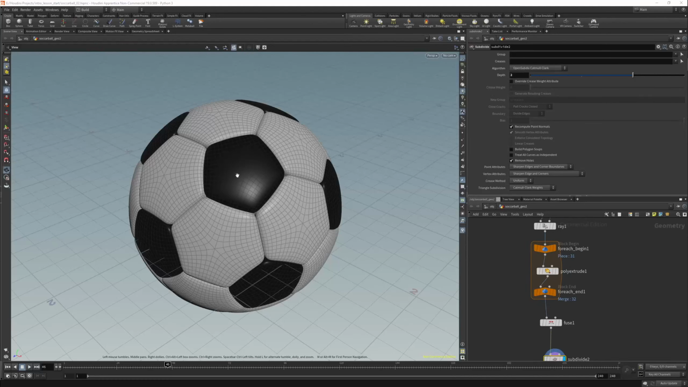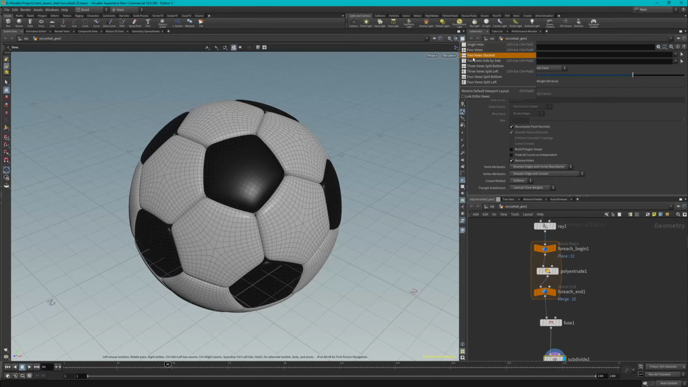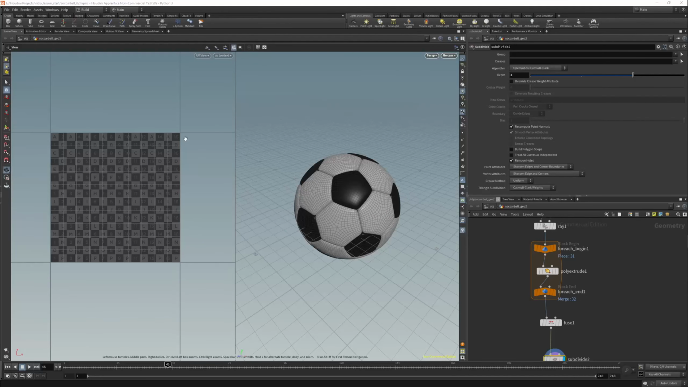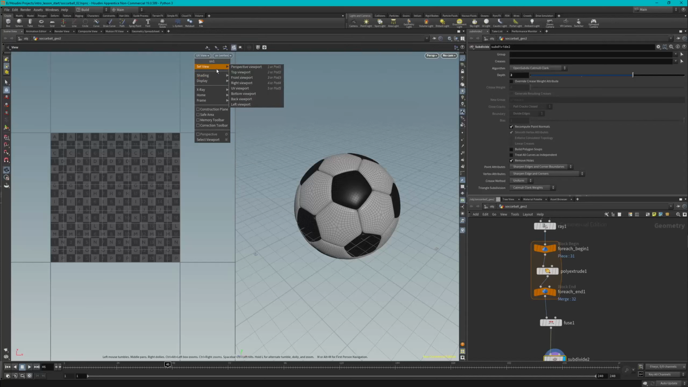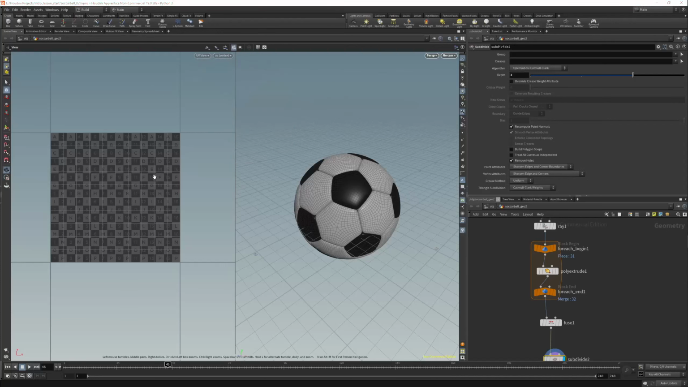So in our first step, we're going to have to change our viewport. So up here in the top right, let's go to two views side by side. All right, and then let's set this. So this view is already set to UV, but otherwise, if it's not, just go here to set view, and then set to UV viewport, and that's what we have right now.